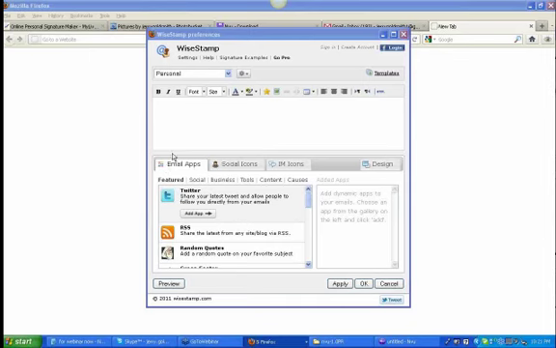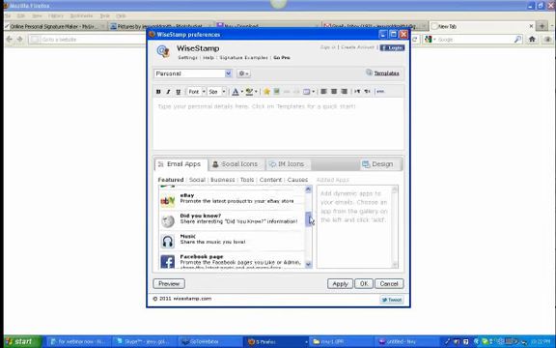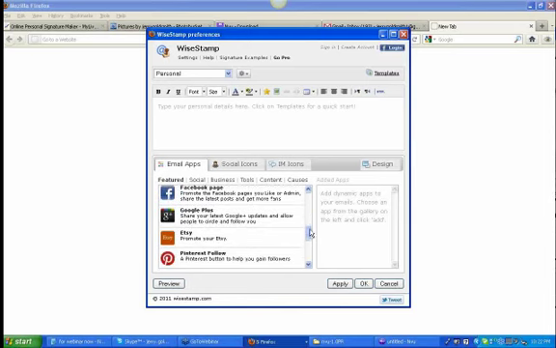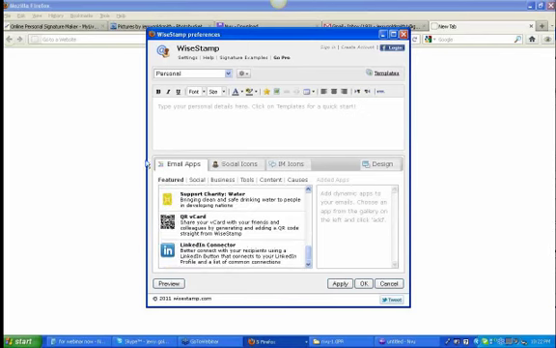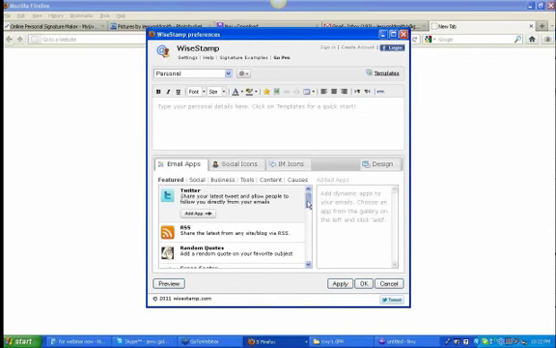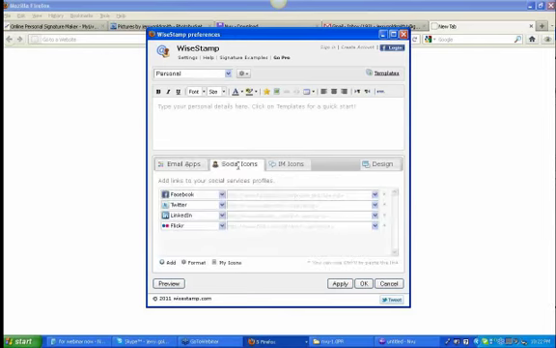So in the email apps, I generally don't click any of these, but you could. You could have some of these things on your site, and they would link directly to these applications. So if you want to put your RSS feed on there, you could. If you want to add Twitter and actually have your Twitter feed running under your signature, you could do that also. But I usually start here with the social icons.